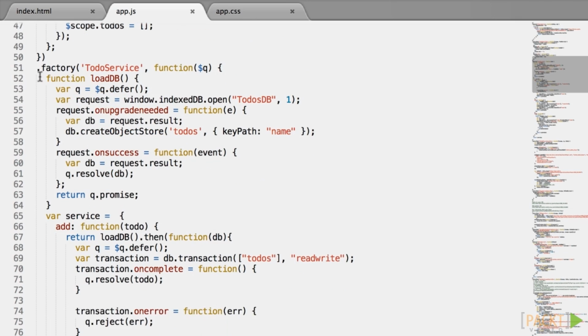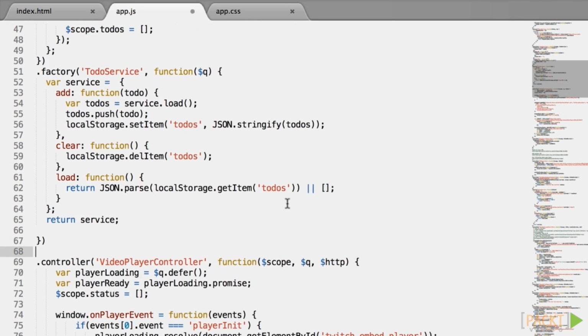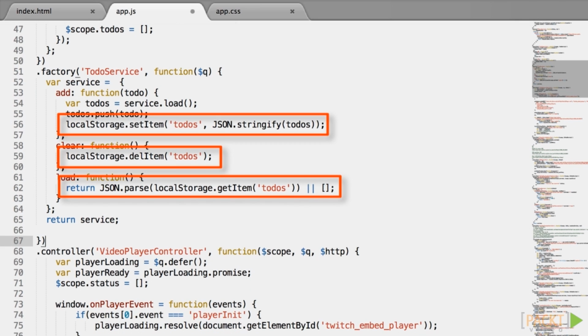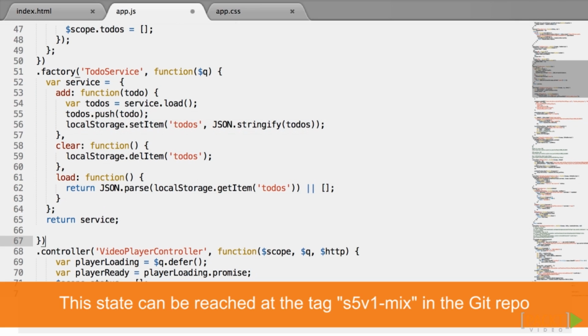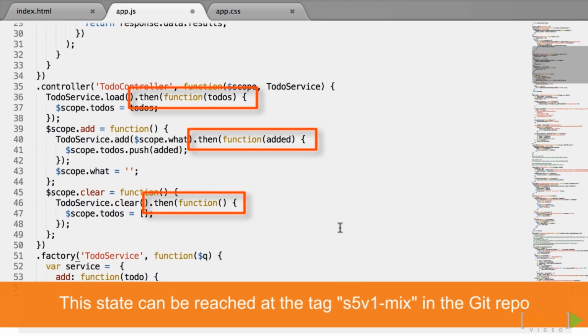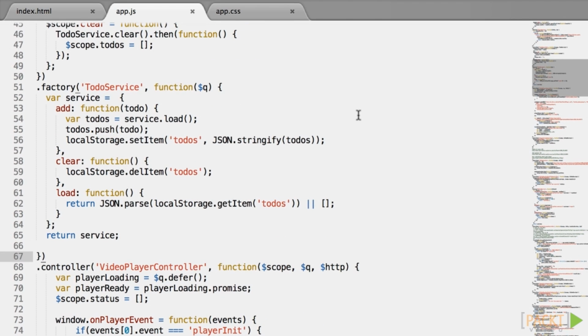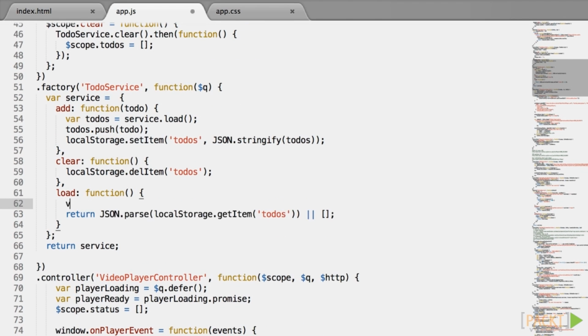So how do we modify the code to use local storage but be asynchronous? By the way, I'm reverting the service code to the local storage, but I'm leaving the controller to expect asynchronous behavior. So let's focus on load first. All we need is to load the data from local storage as previously.